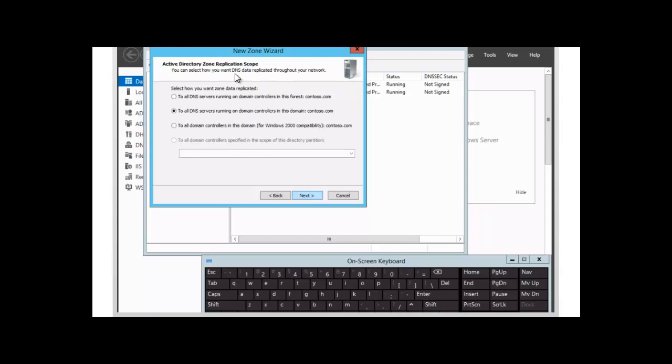We're going to go with the default option for the replication scope, which is to all DNS servers running on domain controllers in this particular domain, contoso.com. So we're going to go ahead and click Next.